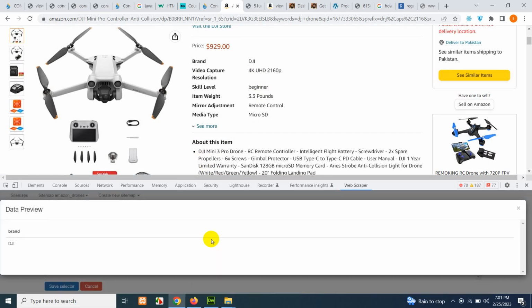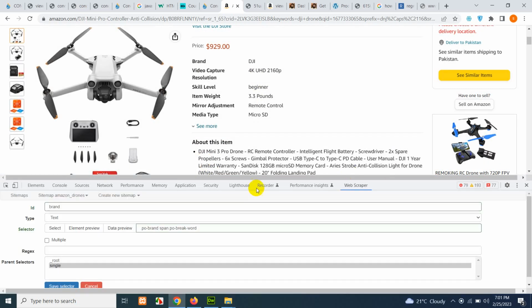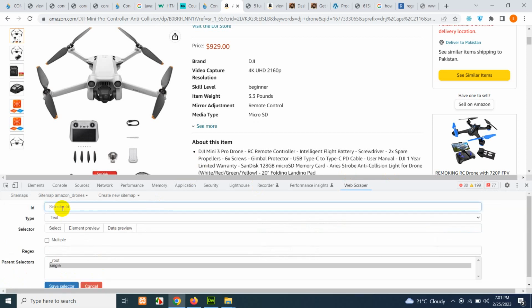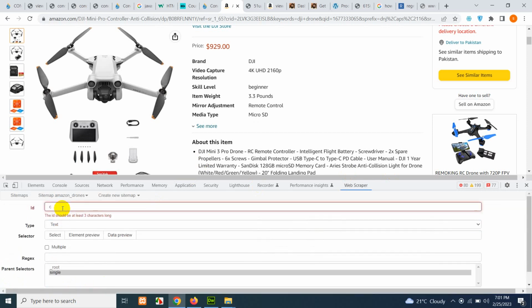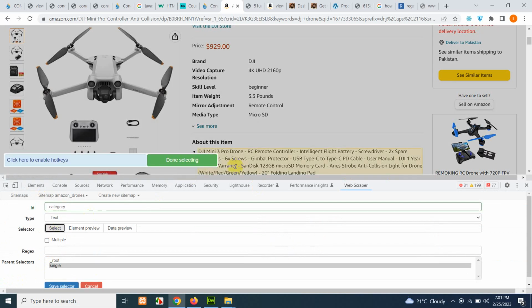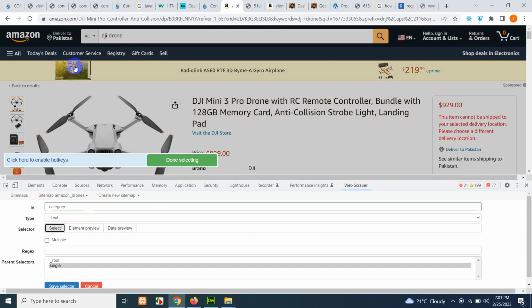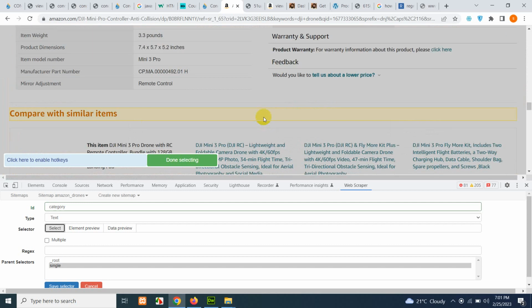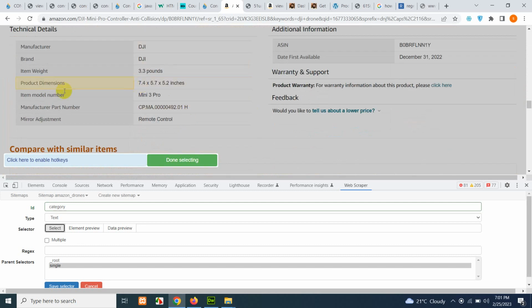Done selecting. Let's see. Yes, done. Let's get the category as well. The categories are normally mentioned in the breadcrumbs, so let's type category. For choosing text, scroll up, and here normally it's mentioned, but we will get the category from the cards where it's mentioned here.